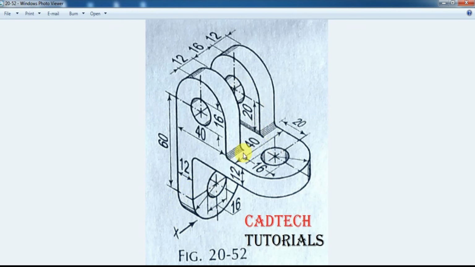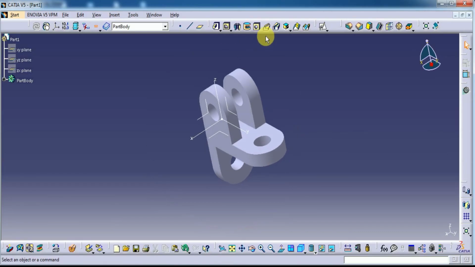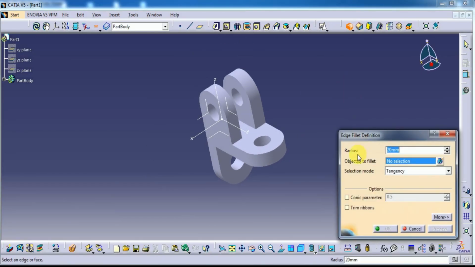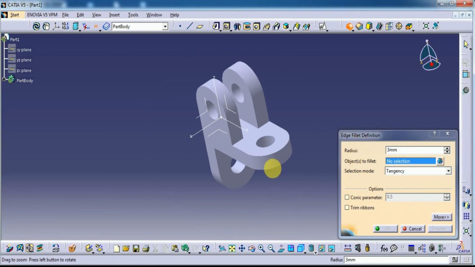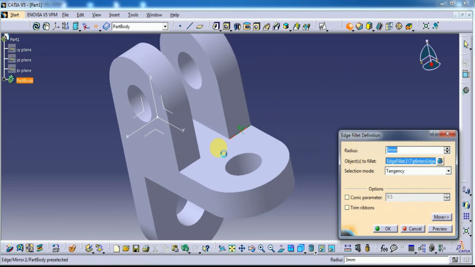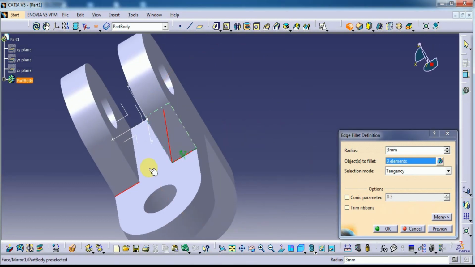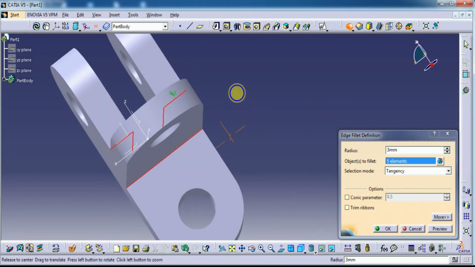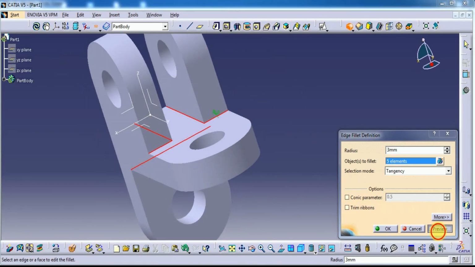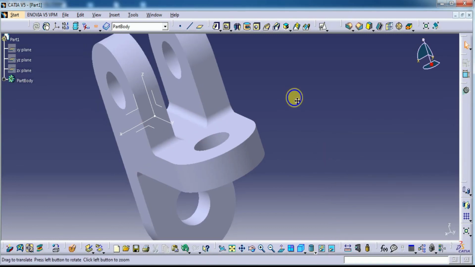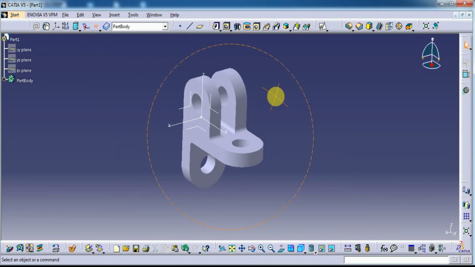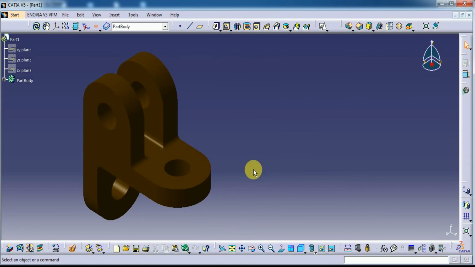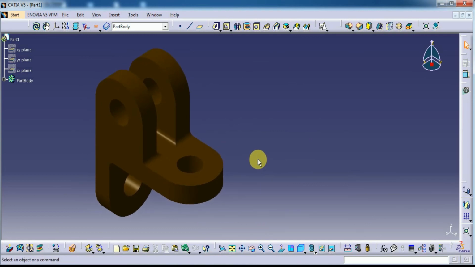Okay, here we have some chamfer. Let's give 3 mm. Okay, preview. Yes, this is a model. This is the final model.